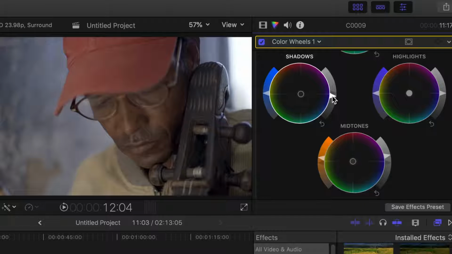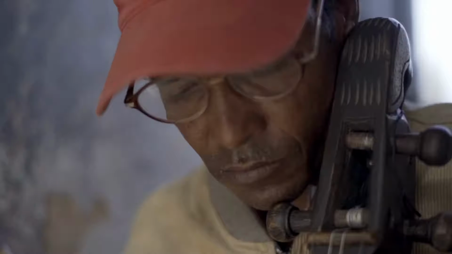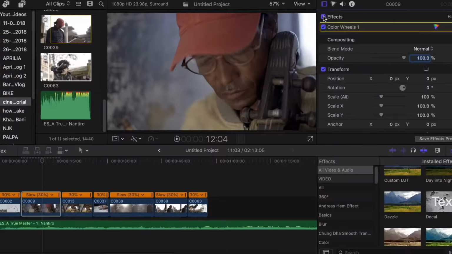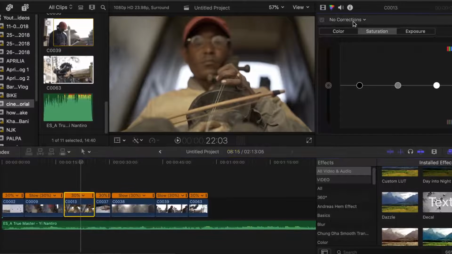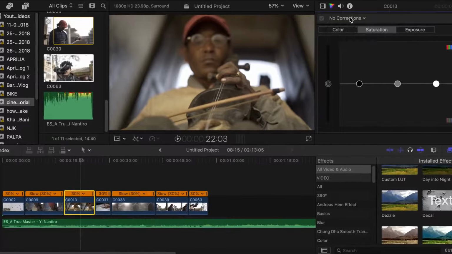That looks pretty good, and let's see before and after. As you can see, we've kind of created this warm tone in his face, and that's gonna look really nice when you color grade the footage. So for this particular shot, I want a pretty similar look.